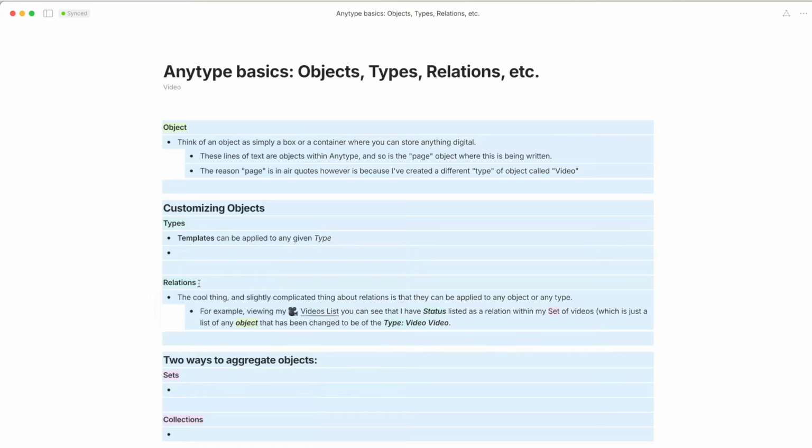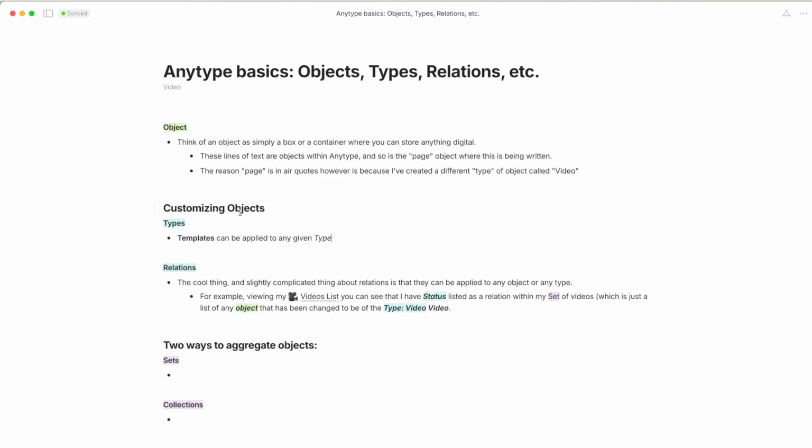Next up, we have customizing objects: types and relations, which are two ways that a user can customize objects. The reason I chose this is because they're very different things, types and relations, but both of them effectively allow you to change the properties of an object. What I mean by that is, for any object, you can make it into any type.